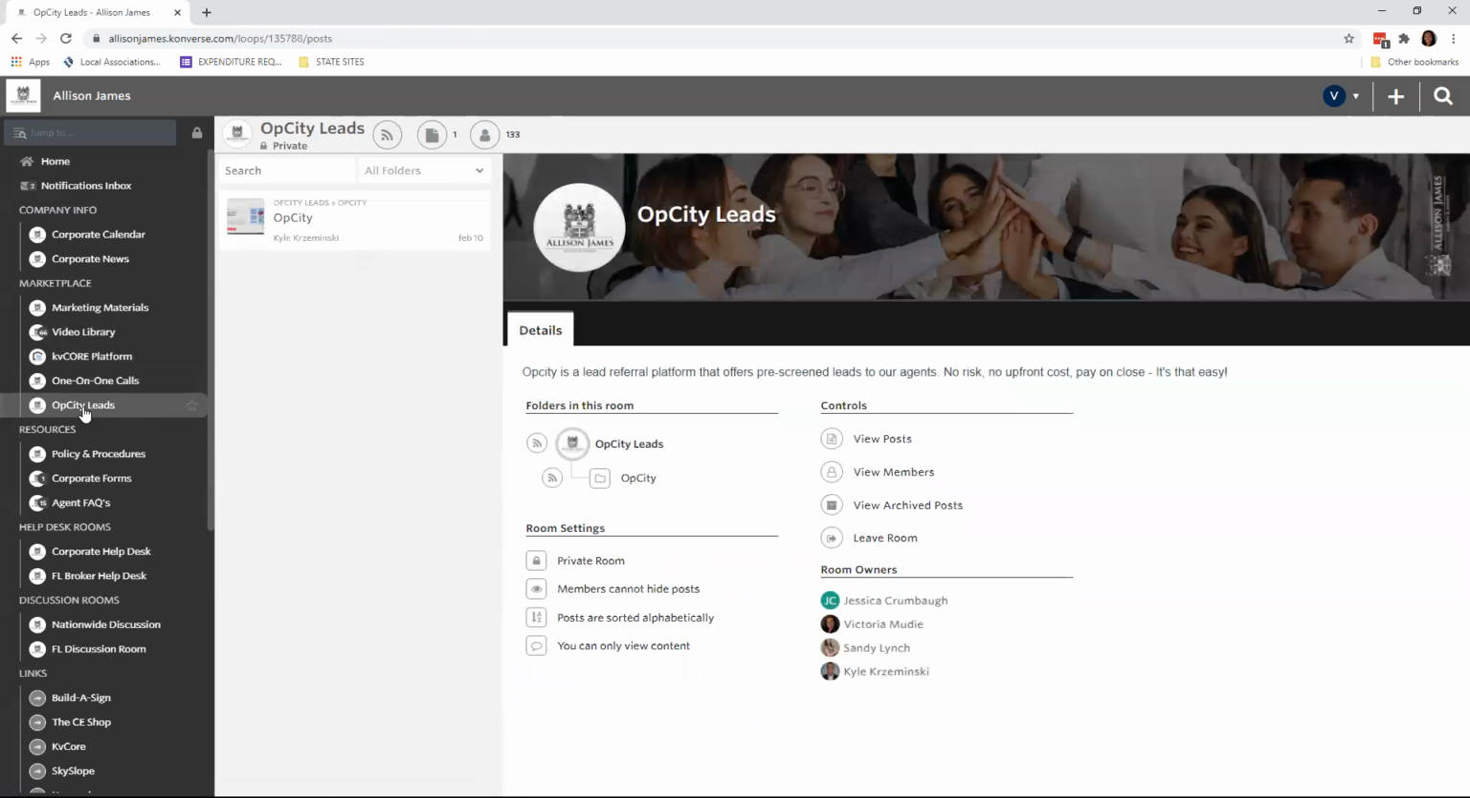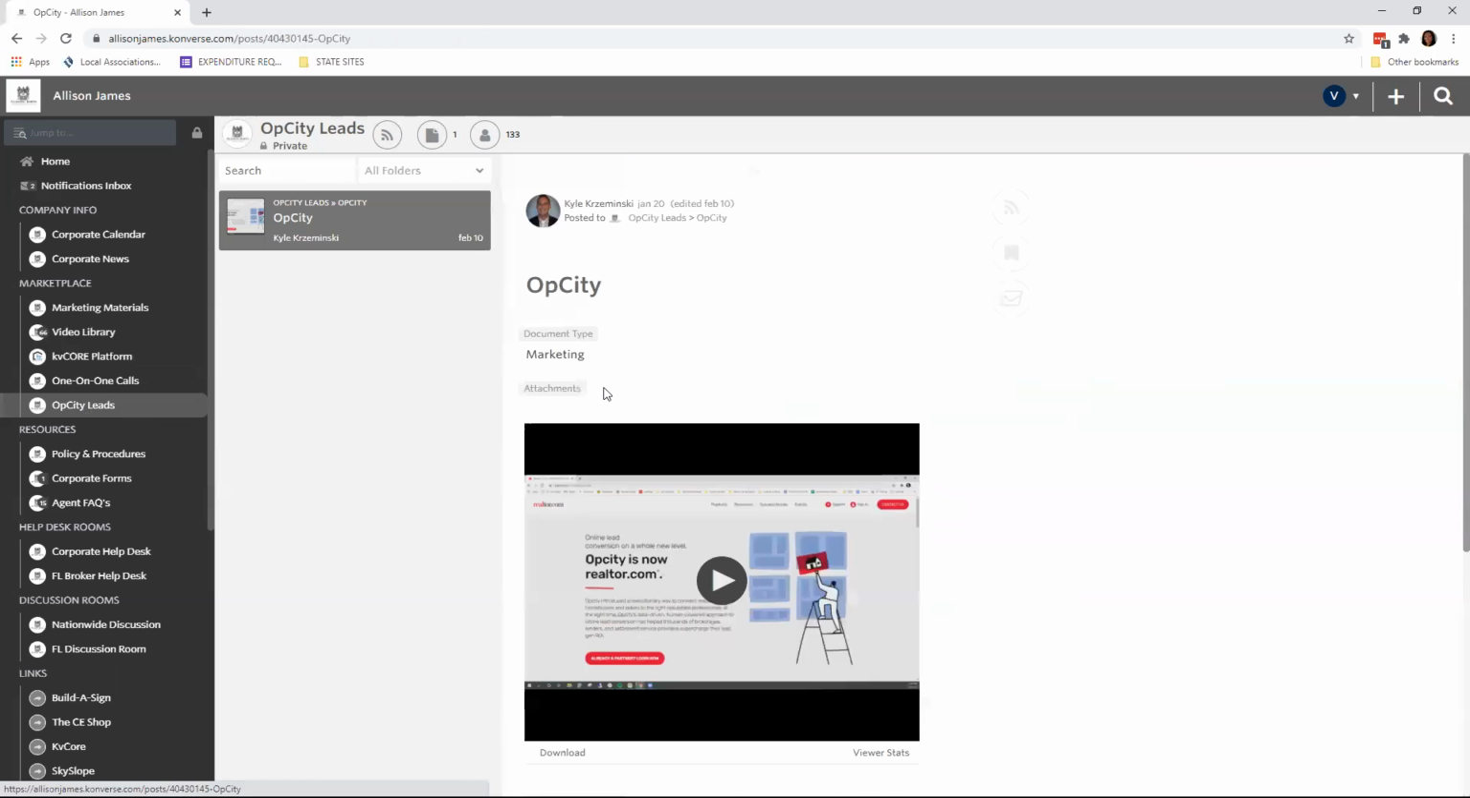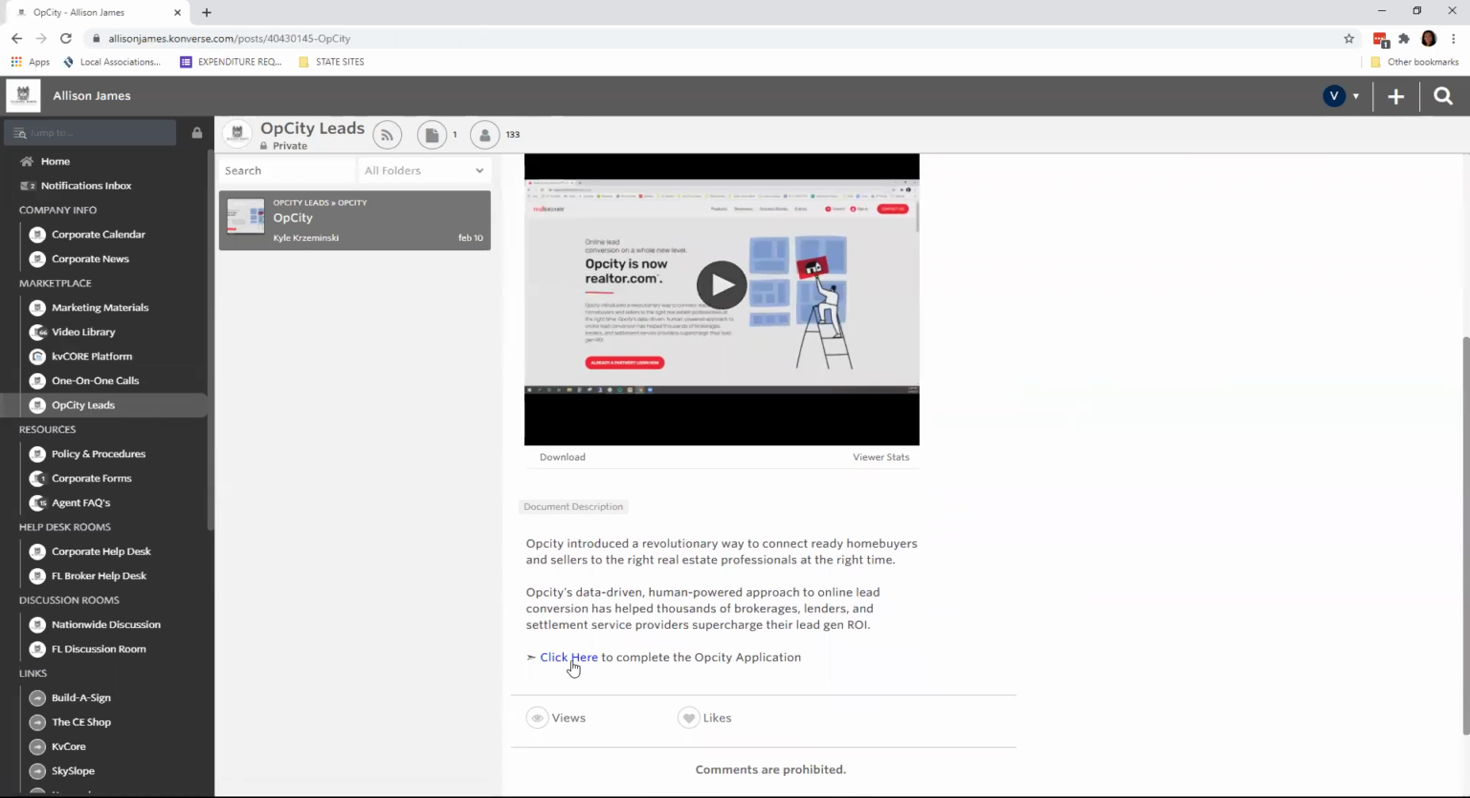Our next room here is OpCity. Now, if you are not currently using OpCity, you can sign up to start receiving OpCity leads just by clicking on this post here and signing the OpCity agreement to start receiving those leads. I know we have a ton of agents who are currently using it. So if you are not and you would like to sign up, just click on OpCity leads right here under the marketplace.